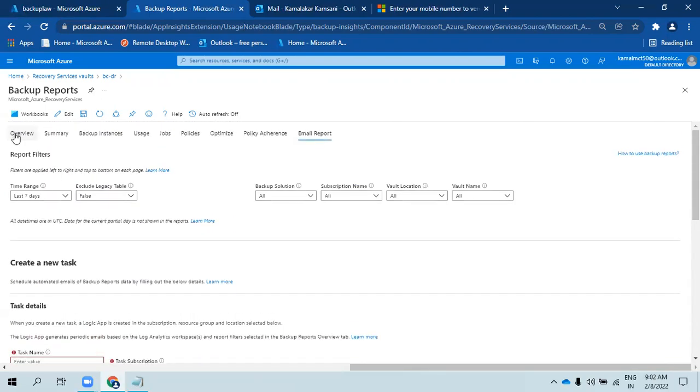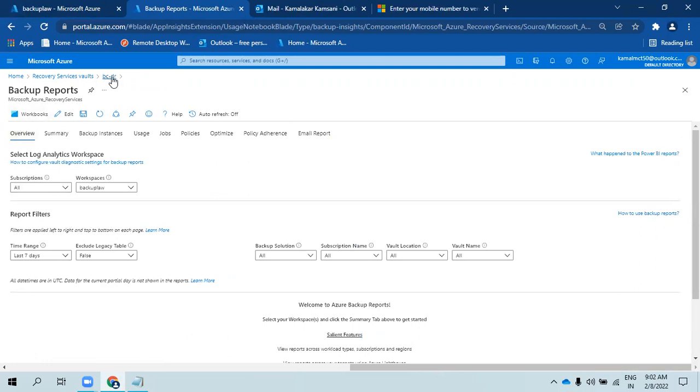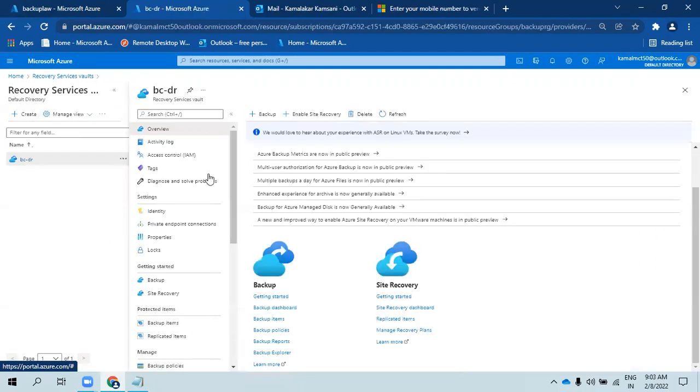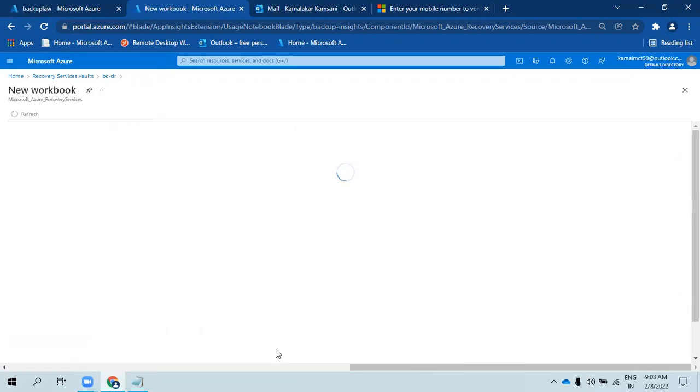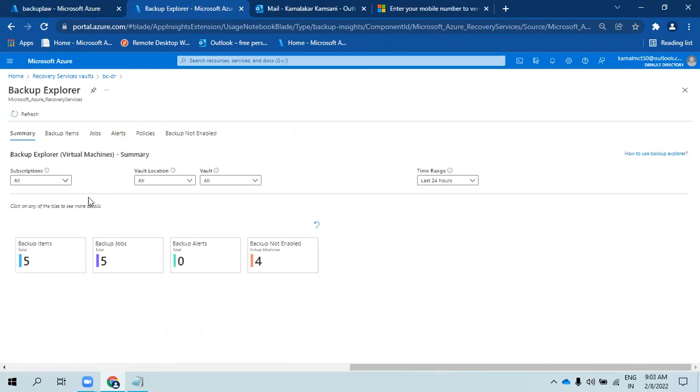All right. So this is about the backup reports, and it's very useful. There's one more thing called Backup Explorer as well. Let's check this. So it is almost giving similar data. Okay, you can just select subscriptions, location, all these details. Okay, based on the location and time range, it will keep on changing.